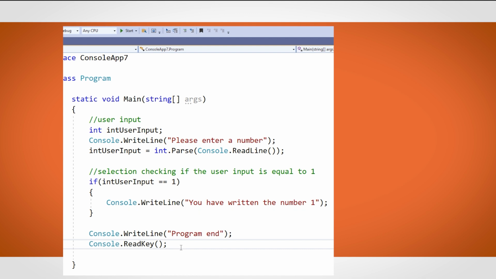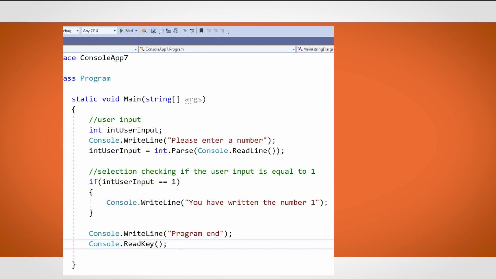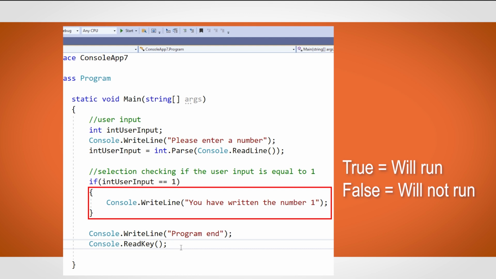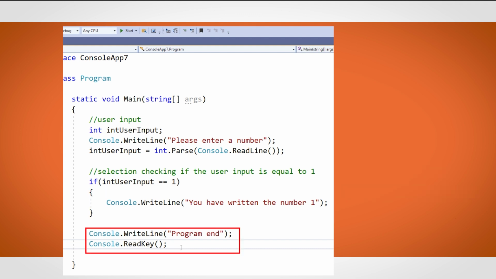In C# we use an if and then some brackets. Inside the brackets we create what's called a condition. This condition will either be true or false. If the condition evaluates to true, then the code inside these curly brackets will run. If the condition is false, then the code will not run. Any code after the curly brackets will run as normal.